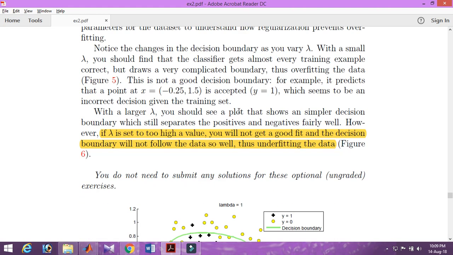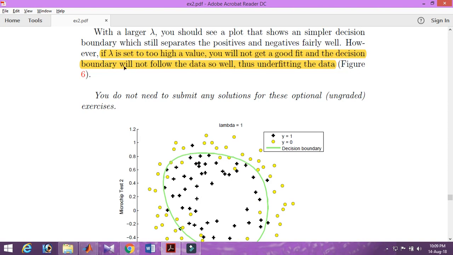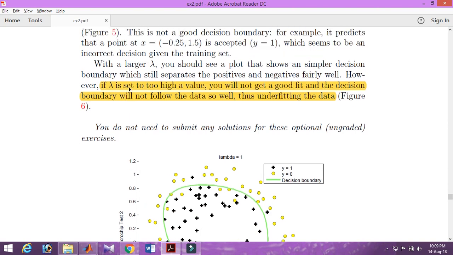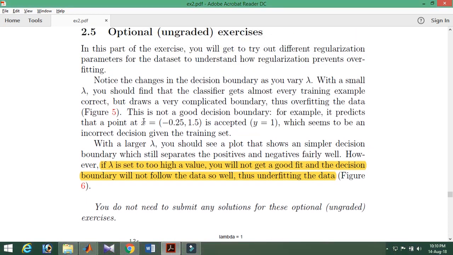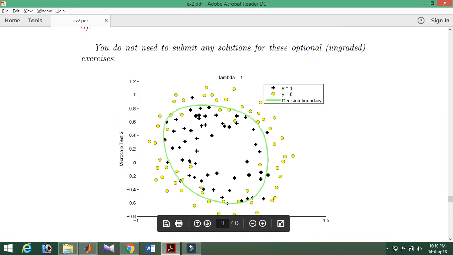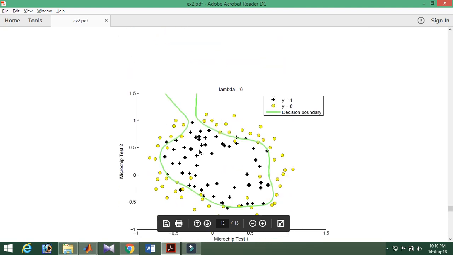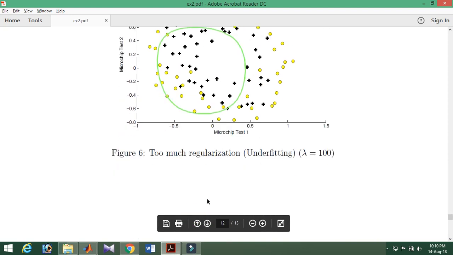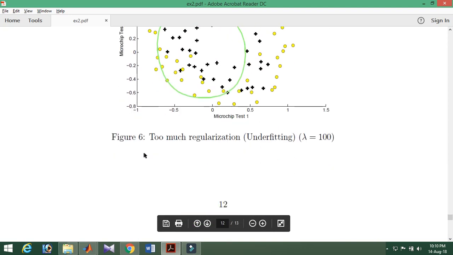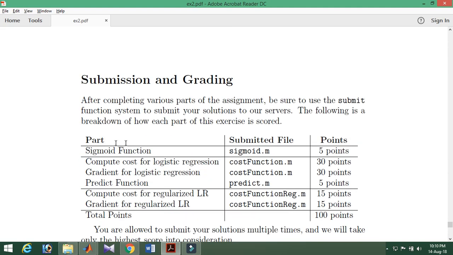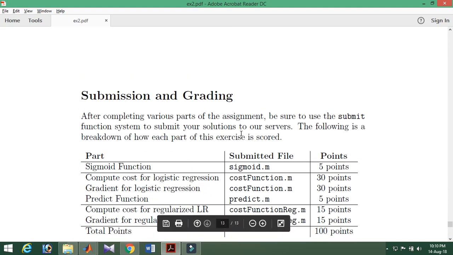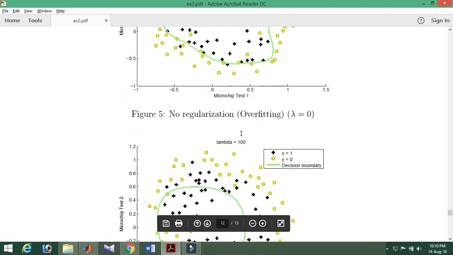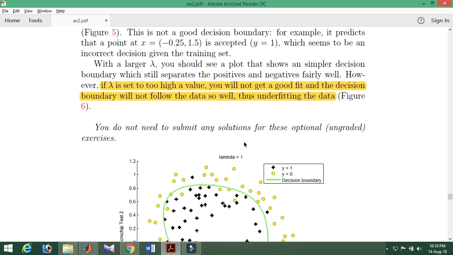Now the optional ungraded exercise is that if you change the lambda values, it will give you different results. So the optional exercise will be over there. If you change the lambda values, you will get the underfitting concept and the overfitting concept. This equation will be overfitting, and this is the underfitting. When lambda is equal to 100, you will get the underfitting concept. And at the last, if you submit all the programs, then your mark will be evaluated.